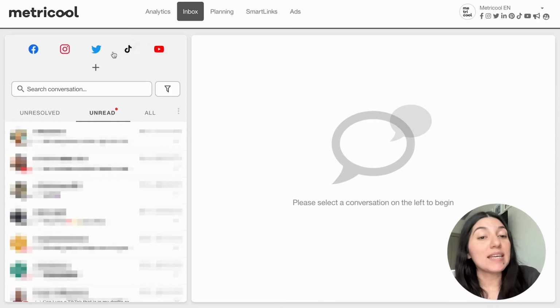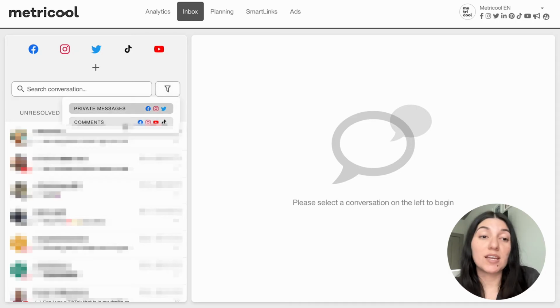And then you'll see that you can also check it by unresolved comments, DMs, messages, unread, or all. You can also filter through to just see private messages or just see comments, and even search for conversations.